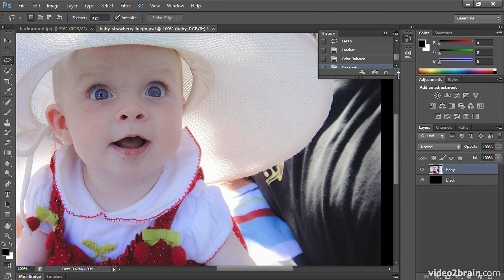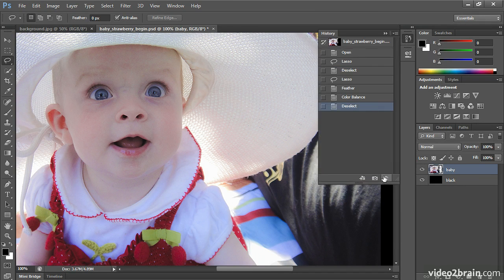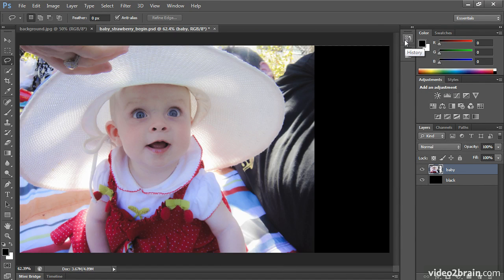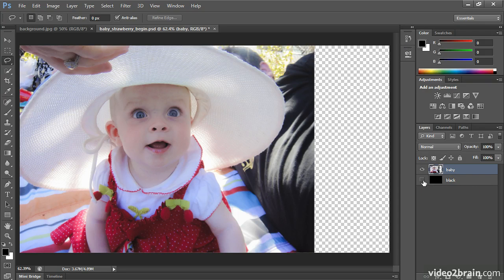In fact, I often use History over at the top right to click once and see before and after. Much better. I'll click History again to collapse it, and I'll hit Command 0 or Control 0 to fit in window. Now looking at this original shot, I'll hit the eye icon to hide the black layer that I created. This was the original dimension of the photo.